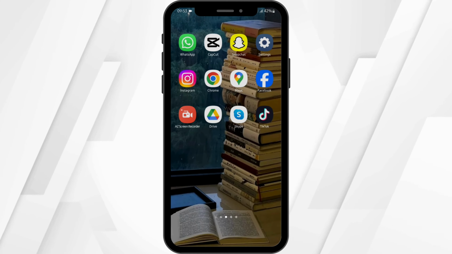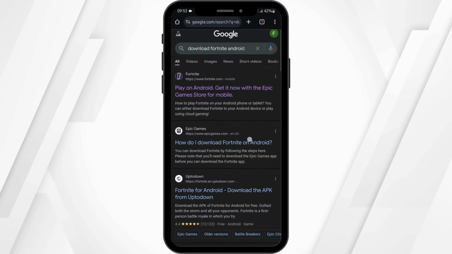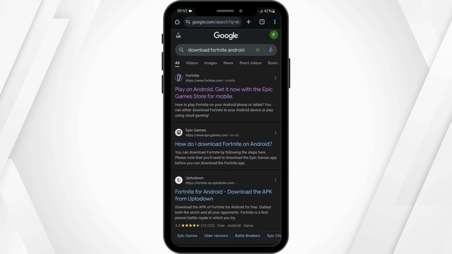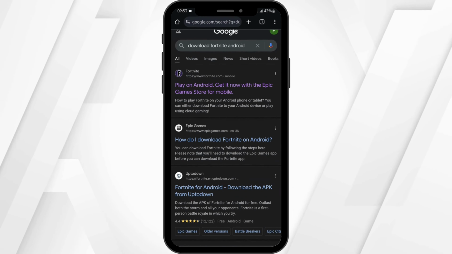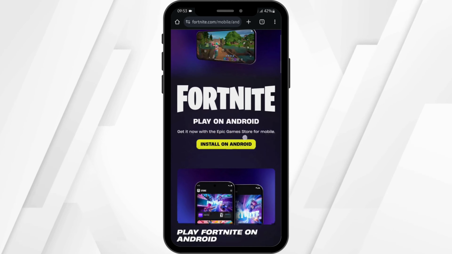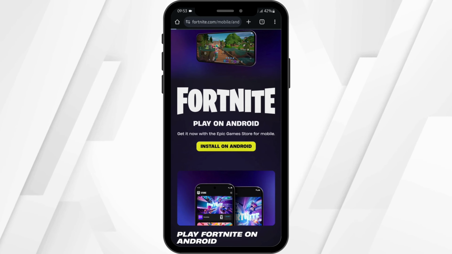Launch your Chrome application from your device, and at the top search bar, you have to type in Download Fortnite Android. Once done, you will see Fortnite official website that says Play on Android. Tap onto the first link. Then here you have to tap on Install on Android.